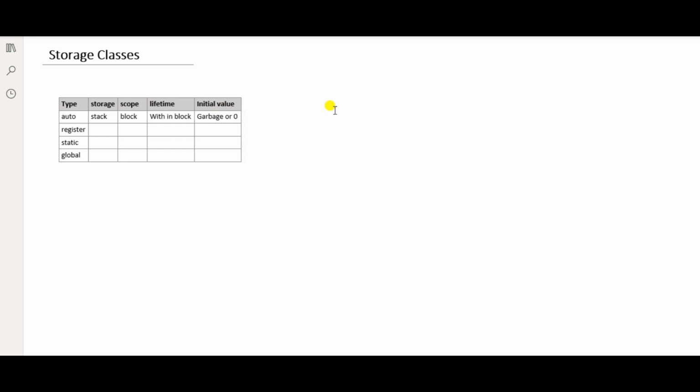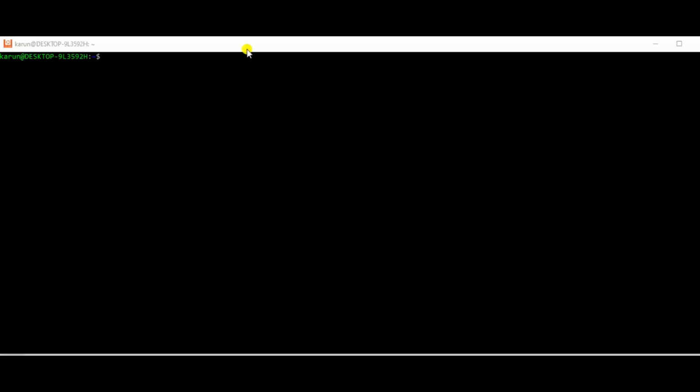So let's see it in our code, how it behaves when you declare a variable as auto. For today's session, I am using Ubuntu terminal which I installed from WSL because I want to show some more details about these variables, how they look like in object file. So let's create our program.